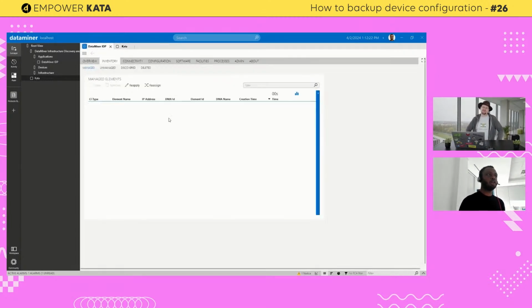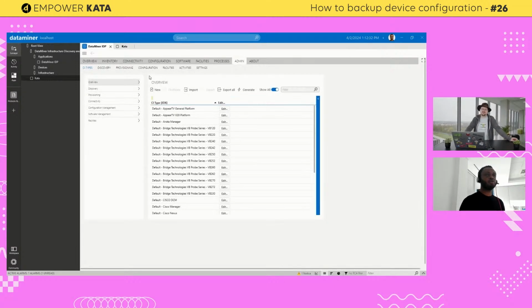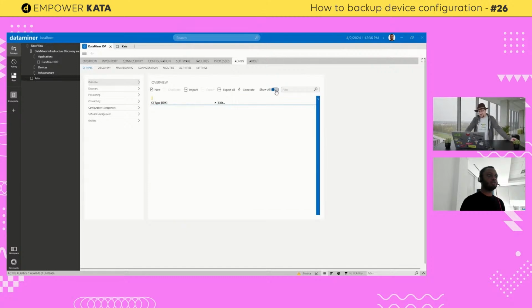So we have our element, but on IDP, everything starts with a CI type. So you have to create a CI type. Go to the admin CI types. I have no CI type created.